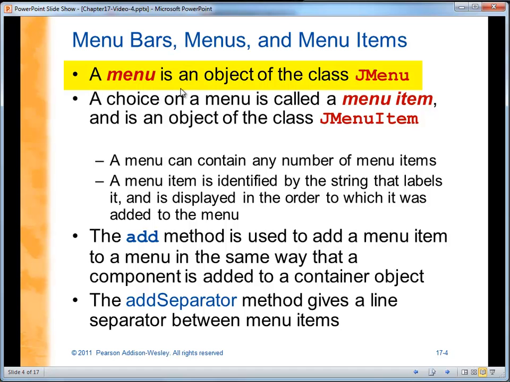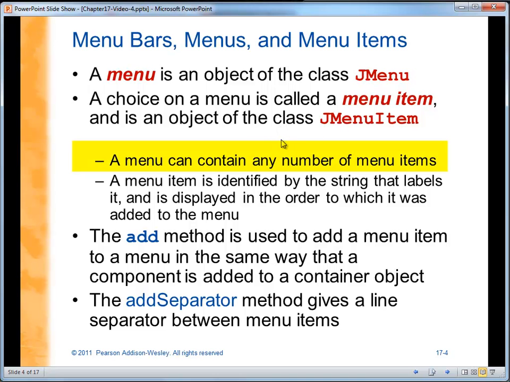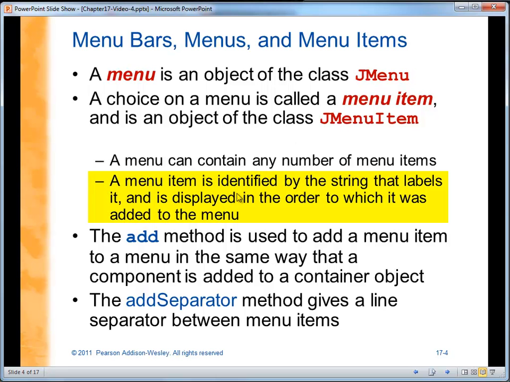A menu is an object of the class JMenu. A choice on a menu is called a menu item and is an object of the class JMenuItem. Now a menu can contain any number of menu items. You saw in Eclipse when I clicked the File menu how many menu items it had. A menu item is identified by the string that labels it, and it is displayed in the order in which it was added to the menu.